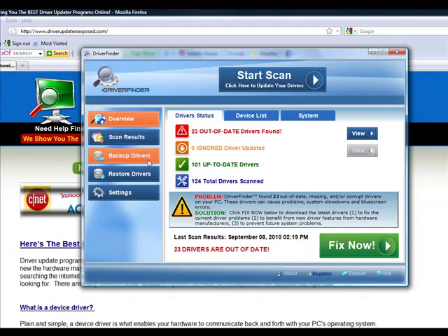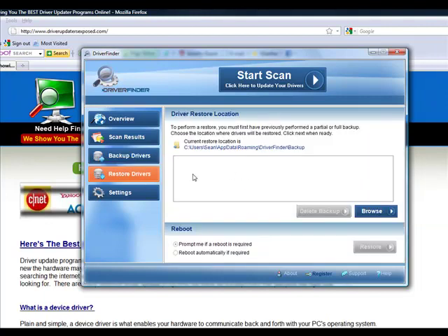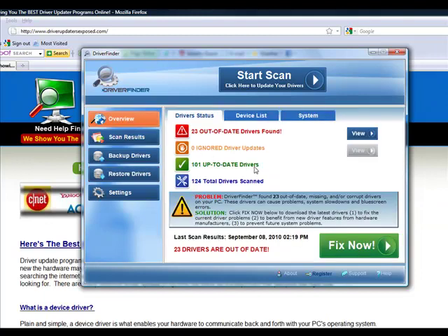Now, the best thing about this program is you can actually take a backup of your current drivers. So if you're scared it's going to do anything to your computer that you don't like, you simply click that button, you back up all your drivers, and then if you want to bring back your hardware to its original settings, you just click restore, and it's going to bring it back. So there's nothing this program can do to mess up your computer.